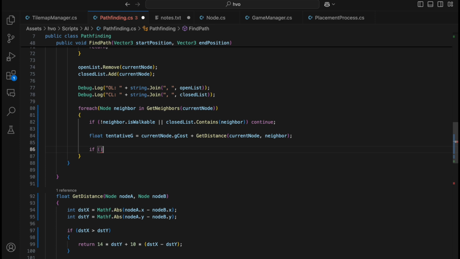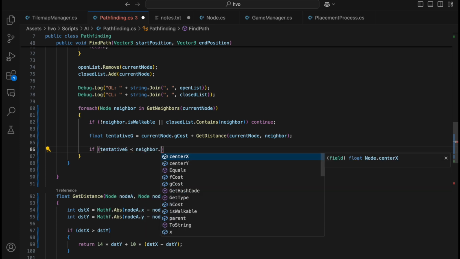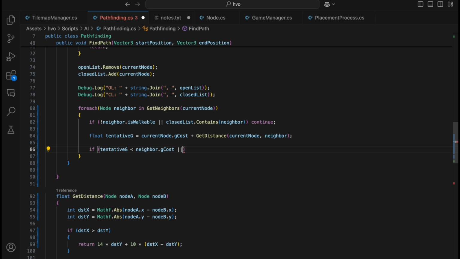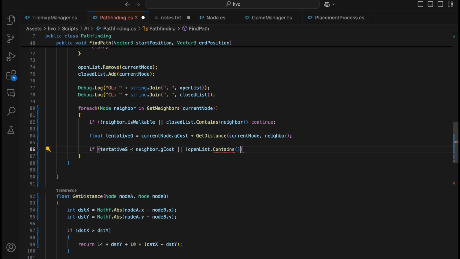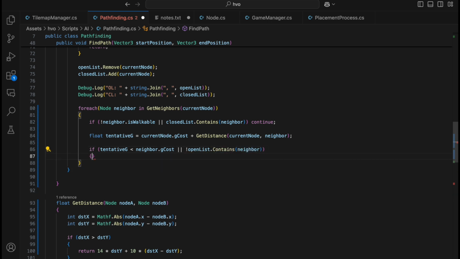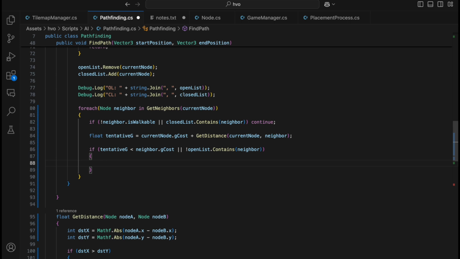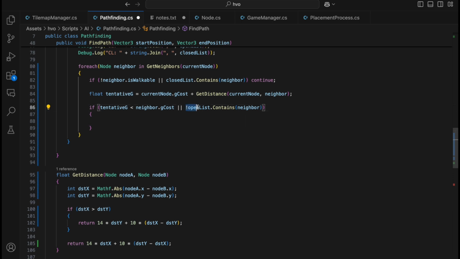If the tentative G is smaller than the neighbor G, or the open list doesn't contain the neighbor, then we want to compute all of the values: H cost, F cost, and set the parent. So if this node we are evaluating is not already in the open list, or the tentative G is smaller than the current G, then we want to compute it.